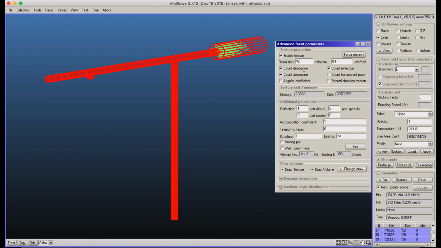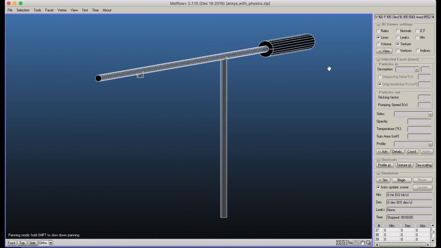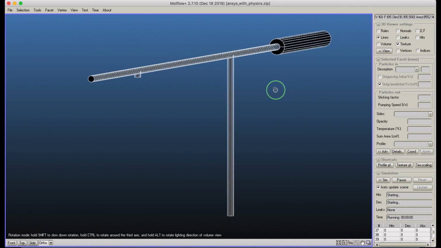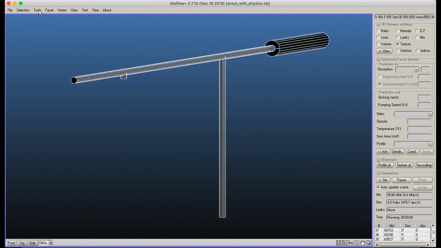And let's find the texture resolution. Like 1 will result in 212. It's a little bit too many cells. Let's put 0.5 as a resolution. We would have 55,000 texture cells. When I click Apply, the texture is applied to the system. If I click Begin again, then immediately I can see the textures.